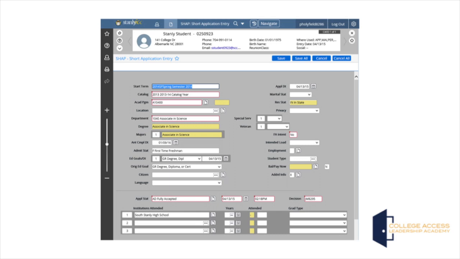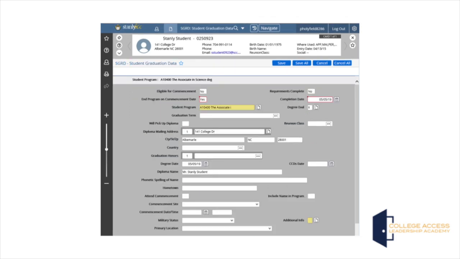Here you can enter, maintain, view information about an admissions application. The SGRD form is used to enter an application for graduation or verify that graduation application exists. Here you can run reports off of it to identify who you've already received an application for.